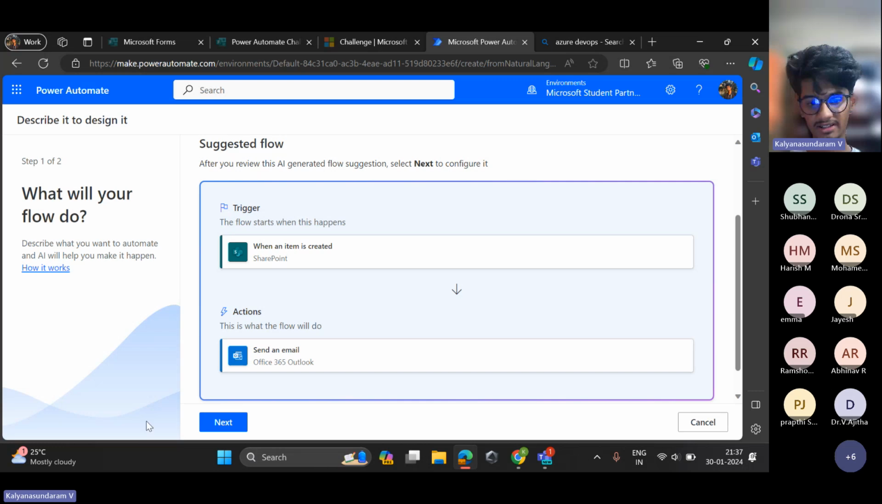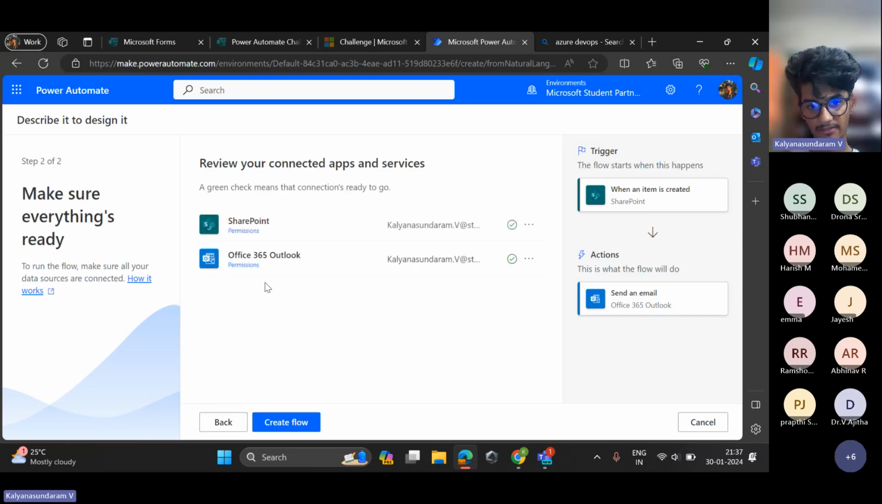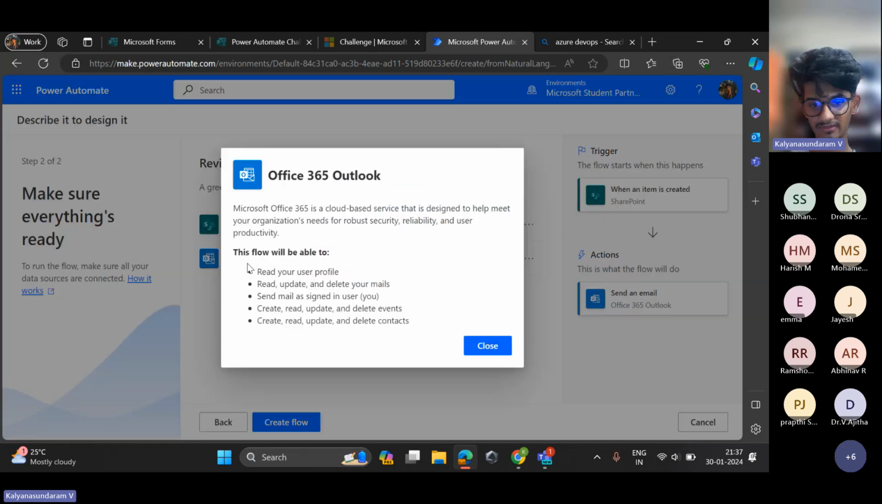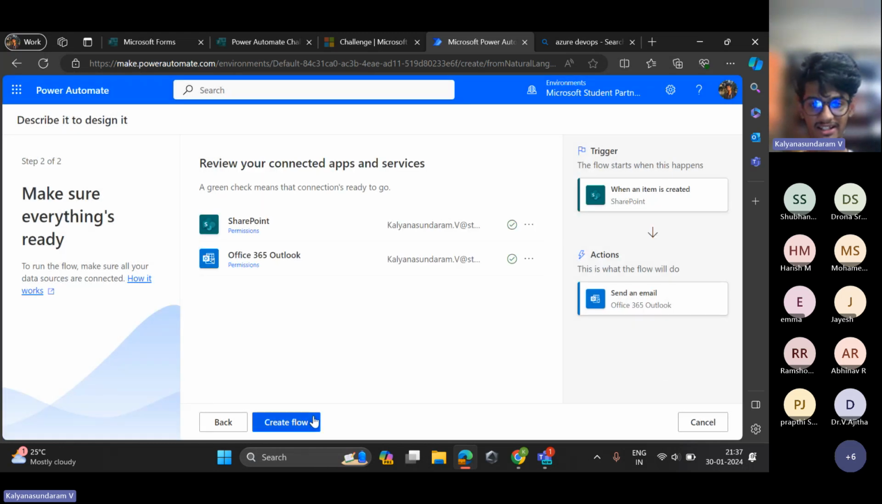Okay, so I'm clicking next. Yeah, you can give your permissions here itself, like you can switch your account and all. See, these are the permissions, like the flow. I have told you before, like flow. It can read your information and all. That is normal, and you can create a flow.